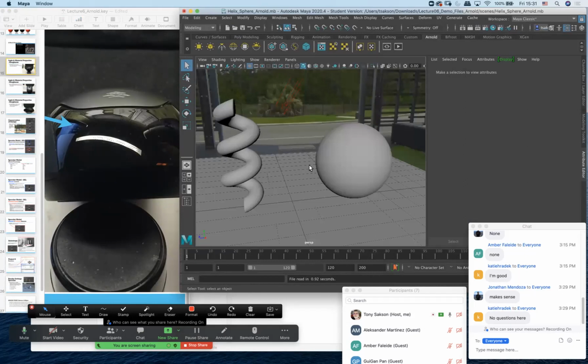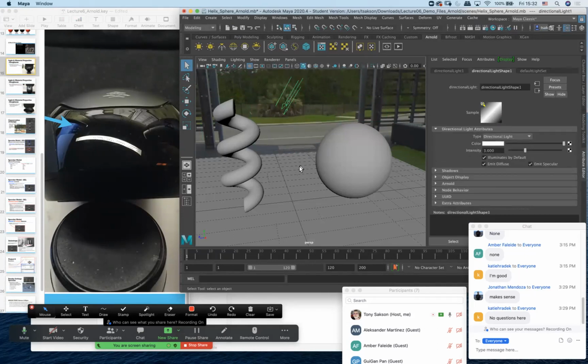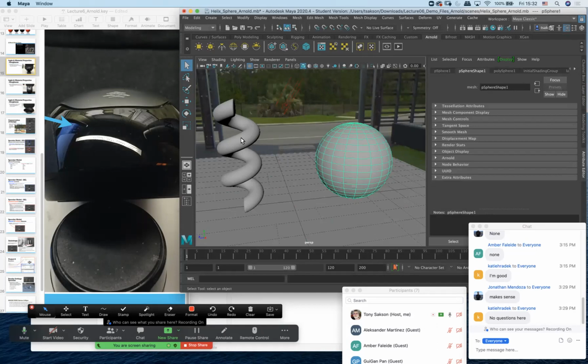So you notice if you've set your project correctly, there's a dome light with an image in it already. There's a sun, there's a ground plane, there's a helix and a sphere. I like the helix because it can self-reflect itself. It does self-reflection. Self-reflect itself. Oof, that was awkward. Anyway, so what we're going to do is we're going to assign.